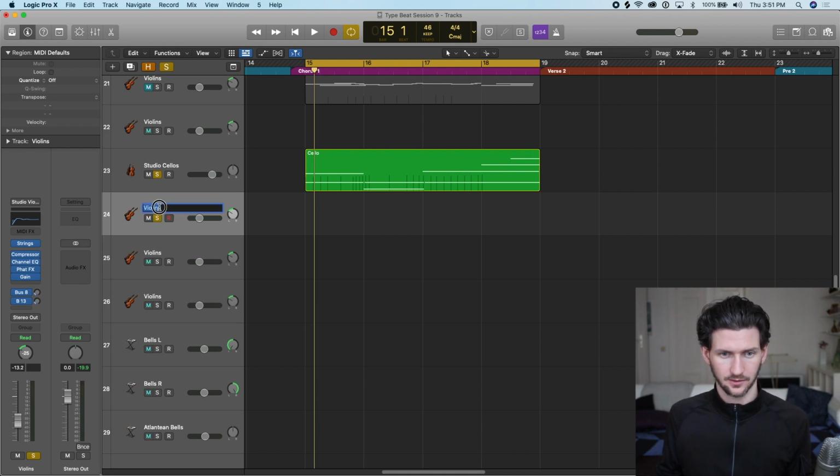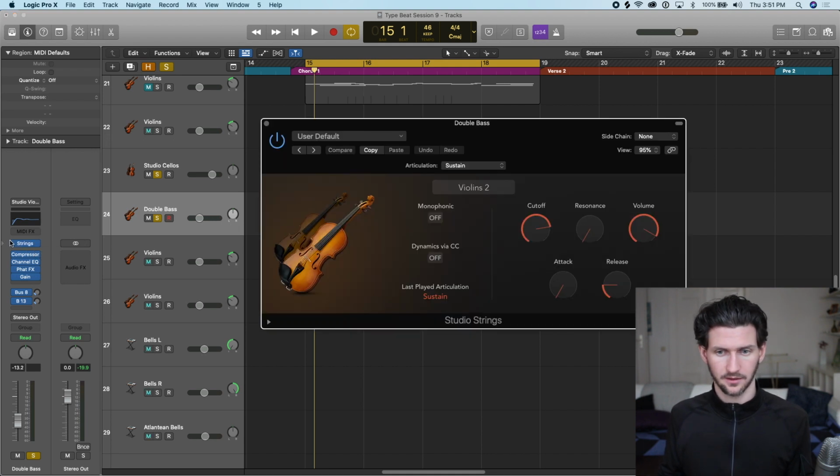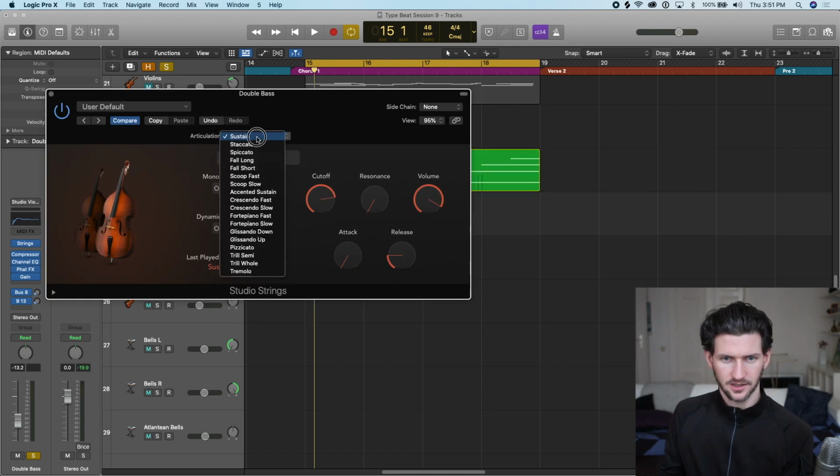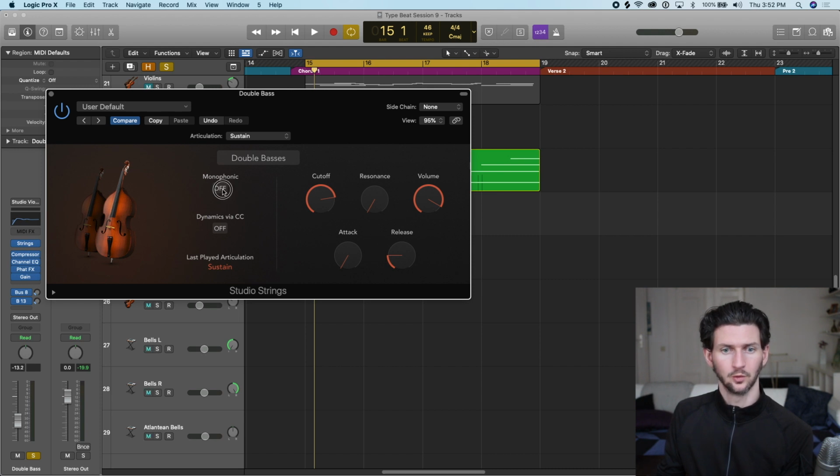So this is cellos. We'll call this one bass, double bass. And make sure we don't have any panning on. We will use panning at the end, another great way to get some space and dynamic for things. And then let's go and add our double bass. So we're going to go sustain again. We'll just keep all this the same. And we do want monophonic because we're only going to be playing one note just to fill that low end.